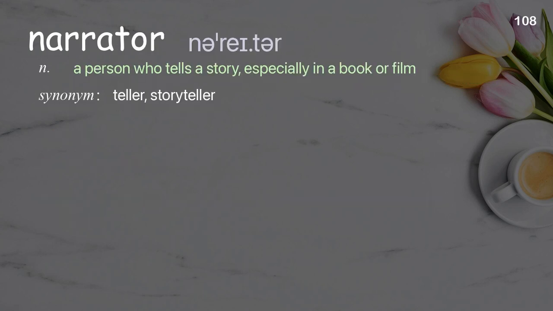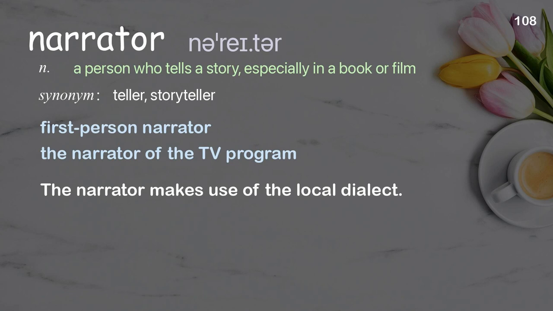Narrator. A person who tells a story, especially in a book or film. Examples. First-person narrator. The narrator of the TV program. The narrator makes use of the local dialect.